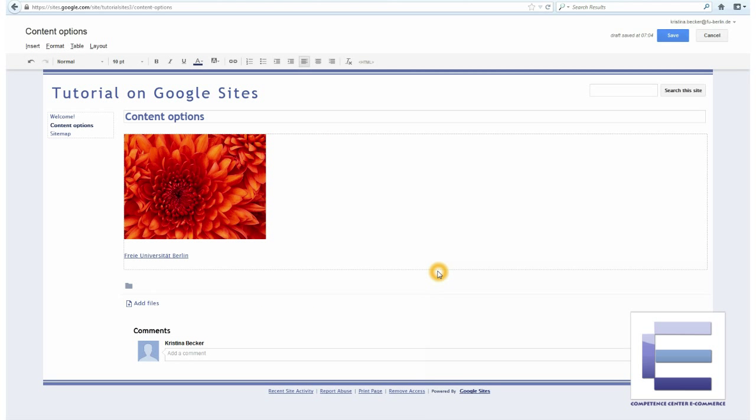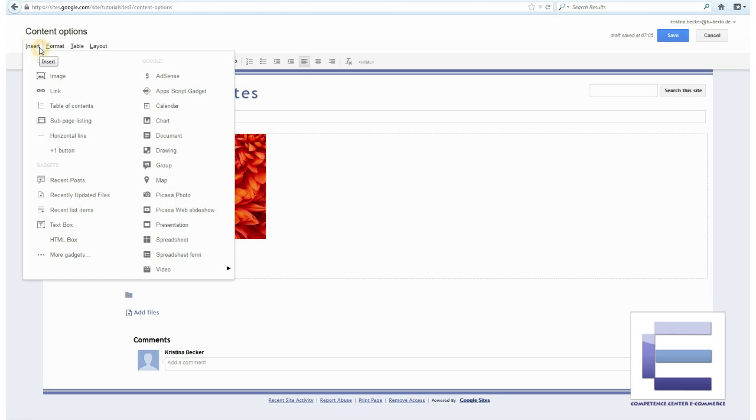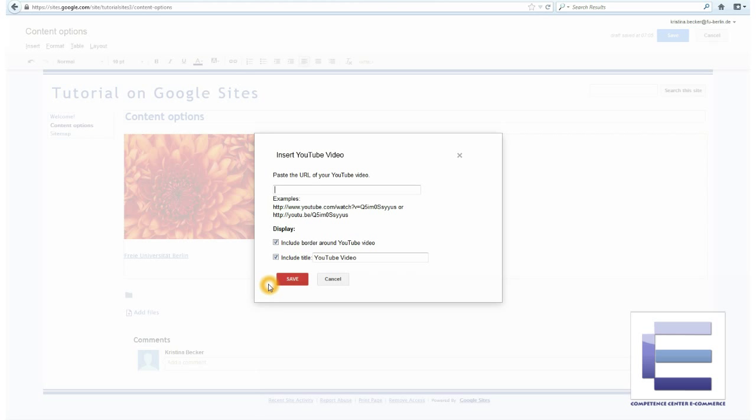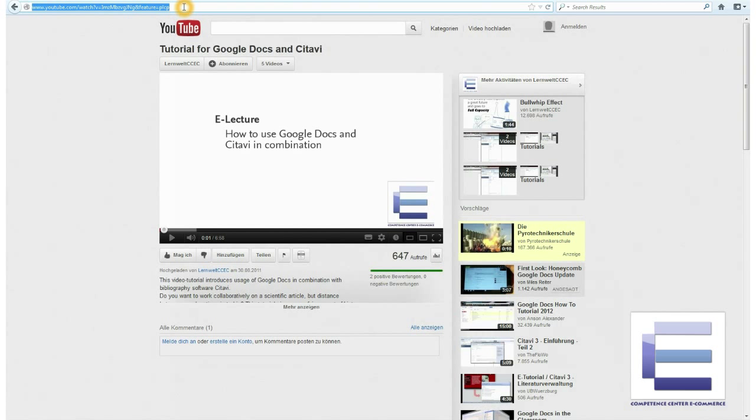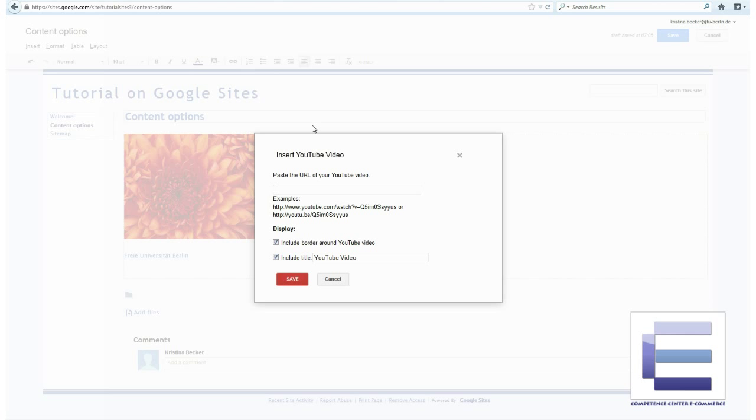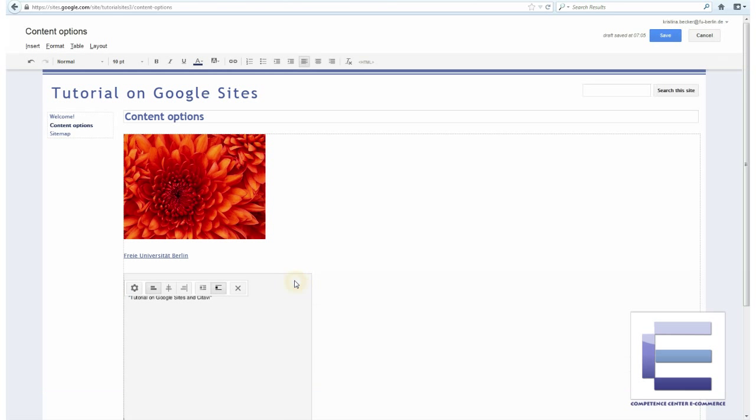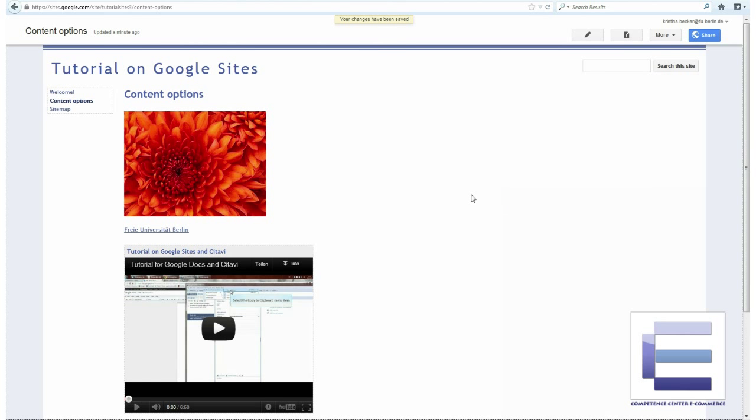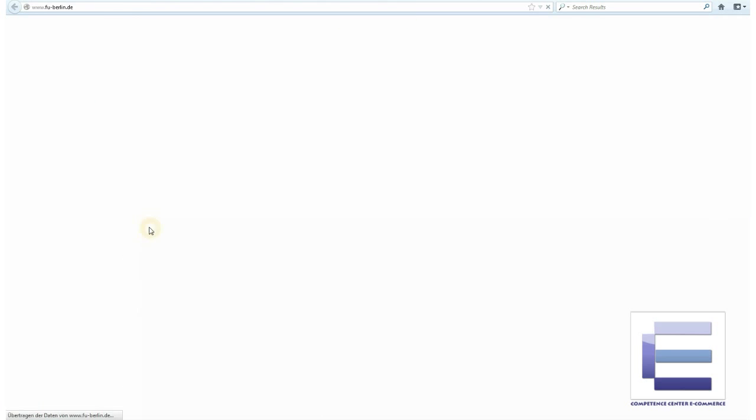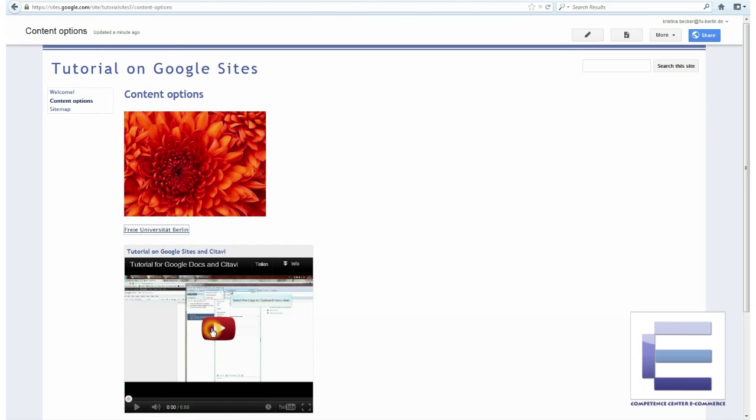We can also insert a YouTube video over Insert, Video and YouTube. For example, we take this one here, just copy the URL and paste it here. We can also change the title. Save it, and it will be here on our page. Okay, now we can save the page, and this is what it looks like. Here's the image, the link works, and here is the YouTube video.